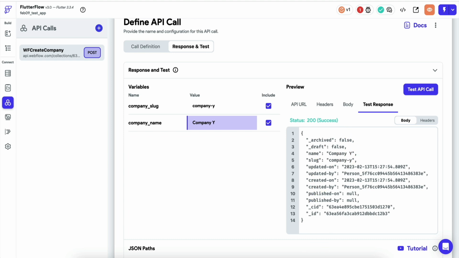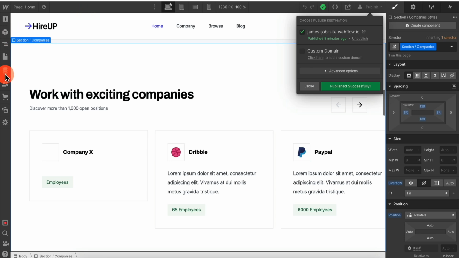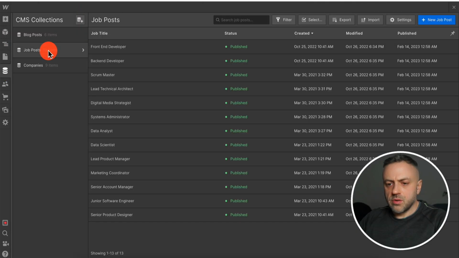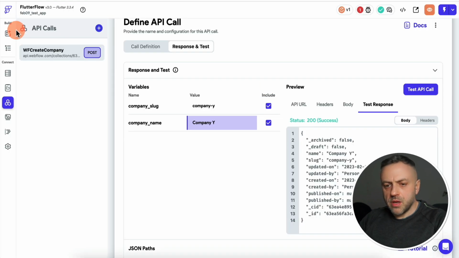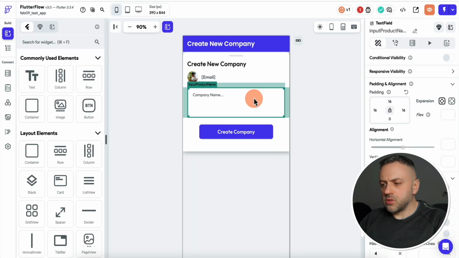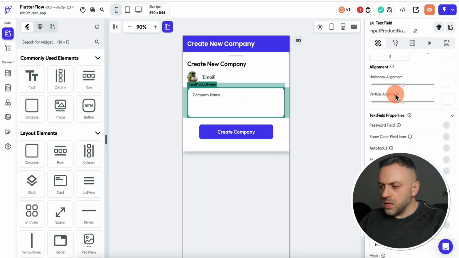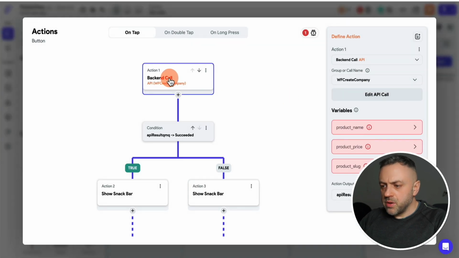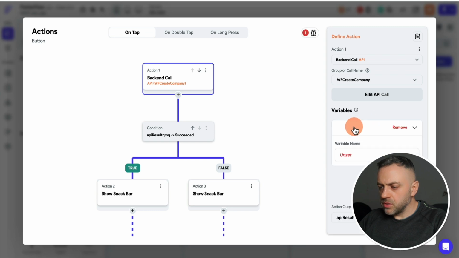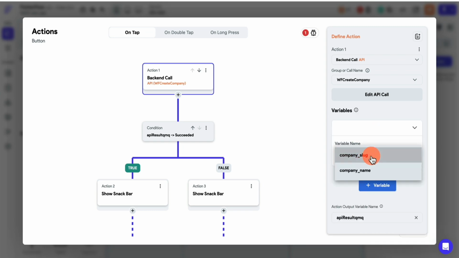Yes, it created it. So we're going to go back to our website here, to our data, and we're going to go into companies, and we have this new company Y stage to publish. And now we can go back to our app and we can finish the app. So this is a company name right here. And we're going to say this is input, this thing here, open, and we're going to remove all this and create new variables. Two variables, company slug.